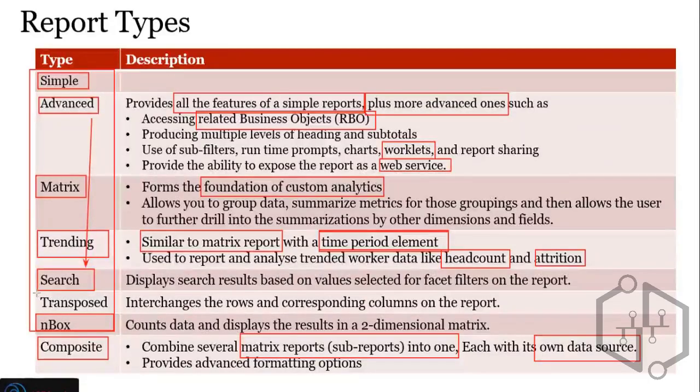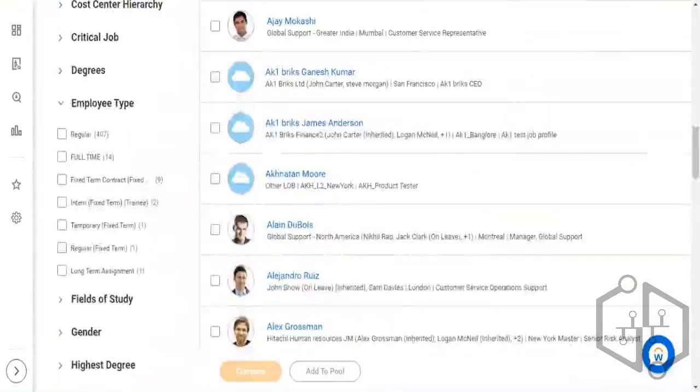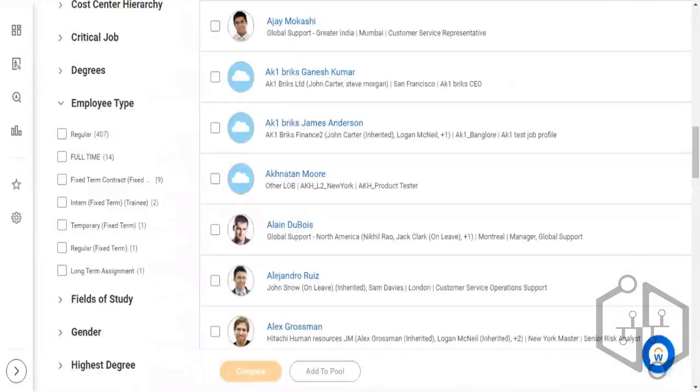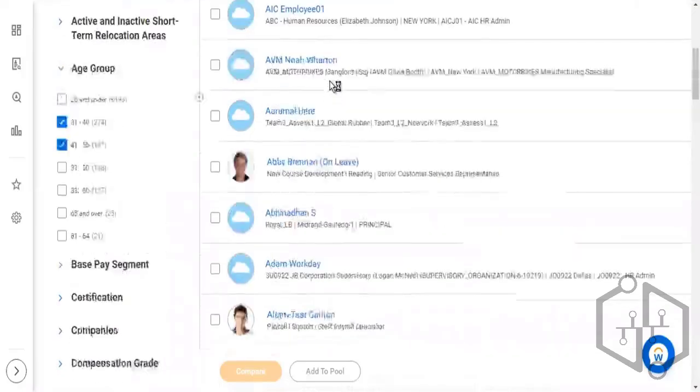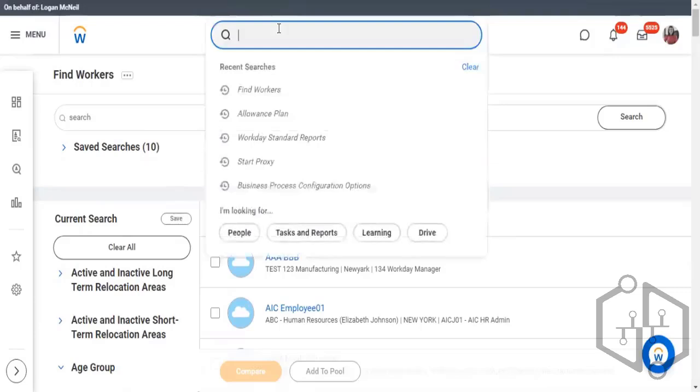And then we also have something called a transposed report. We spoke about the report called Workday Standard Reports, which lists out all the standard reports in the tenant. Similar to that, there is another report which is called All Custom Reports.